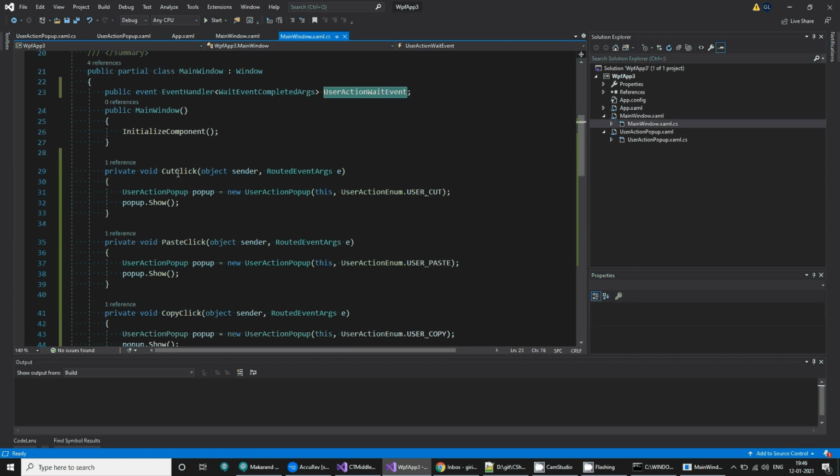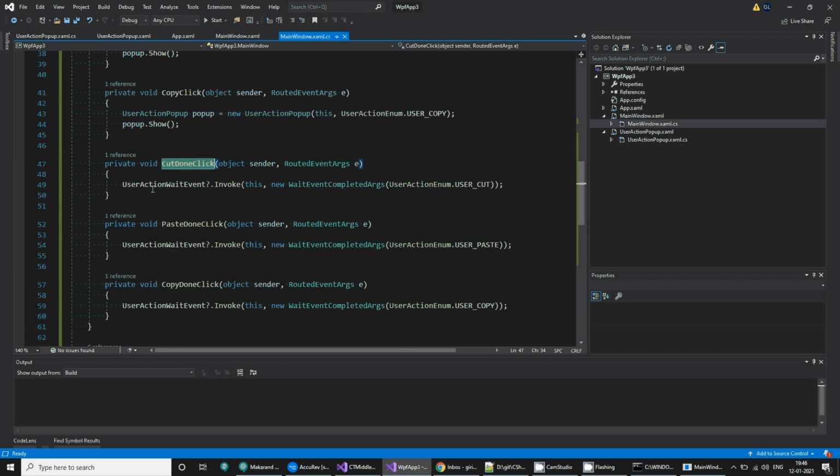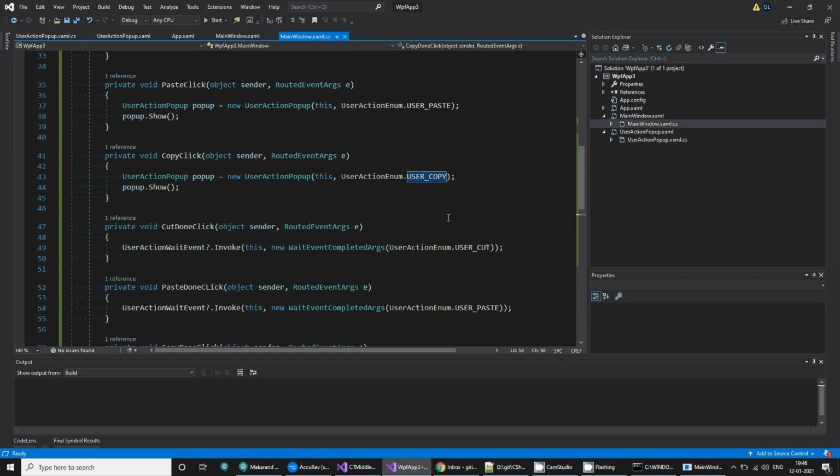As you can see, on the cut click, we create those pop-ups. We simply create the pop-up with the given action, and when the operation is done, on the done events, we raise, or fire, or invoke this event, user action wait event, by passing our instance and this wait event completed argument, where we pass the operator action, or user action, that has been done.